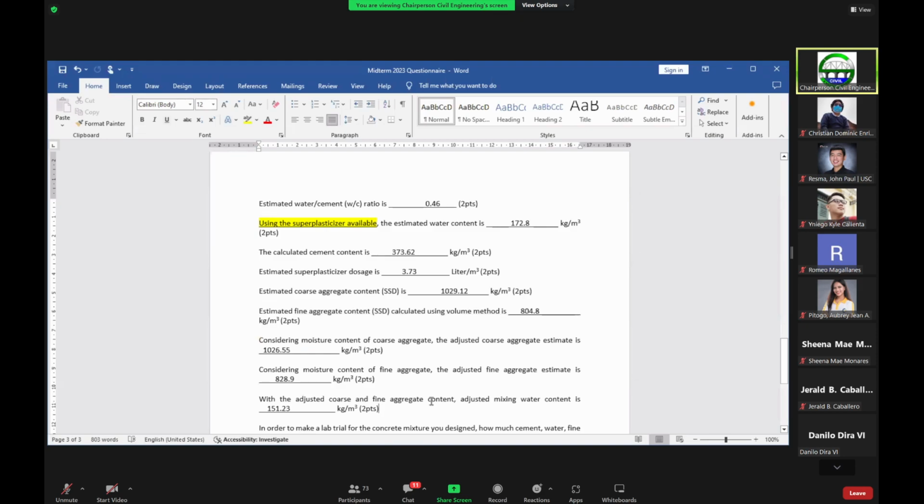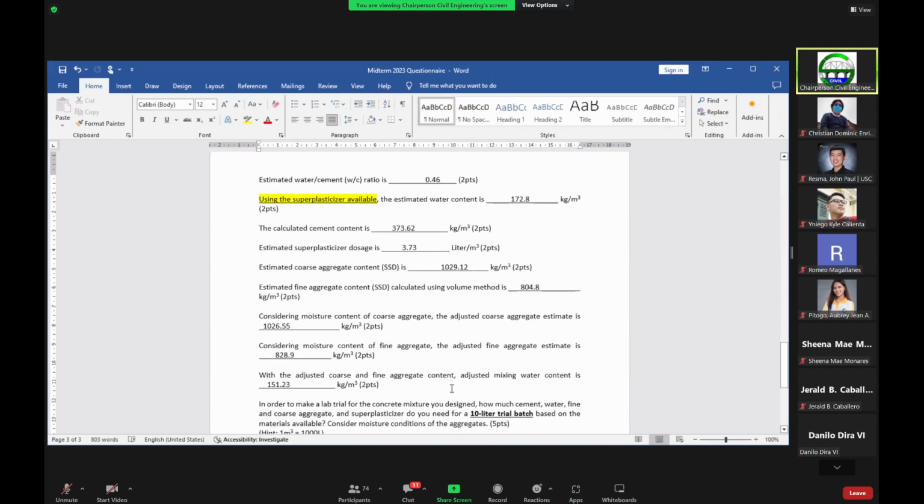Now, why don't we do it the other way? Miss, we first reduced the water because of the superplasticizer, but we did not first adjust because of the moisture content of the aggregates. Then we reduce the water for the superplasticizer. Did that get into your minds or not? Why six, why can't it be reversed? That one first, this one after.